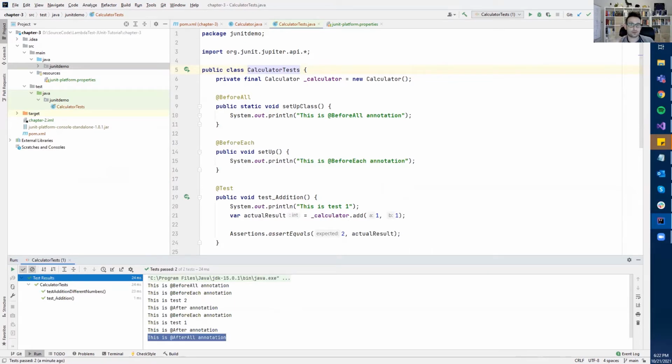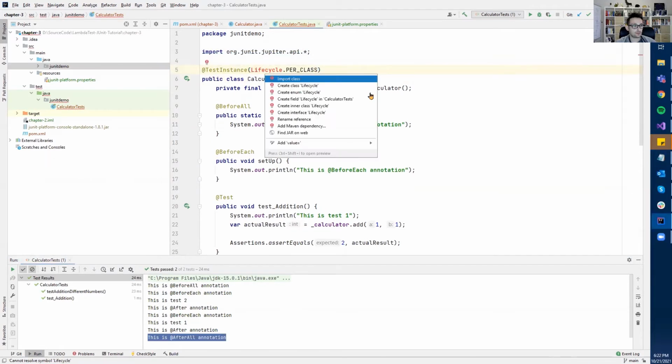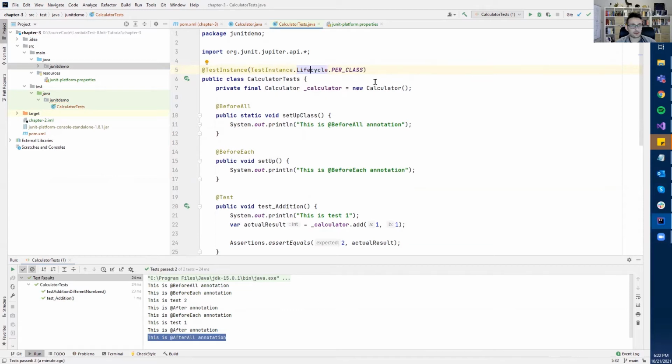This per method test instance lifecycle is the default behavior of JUnit 5, and it's similar to all previous versions of JUnit. However, if you prefer that JUnit 5 execute all test methods on the same instance, you need to annotate your test class. This is why I mentioned it. We have a special annotation called TestInstance.